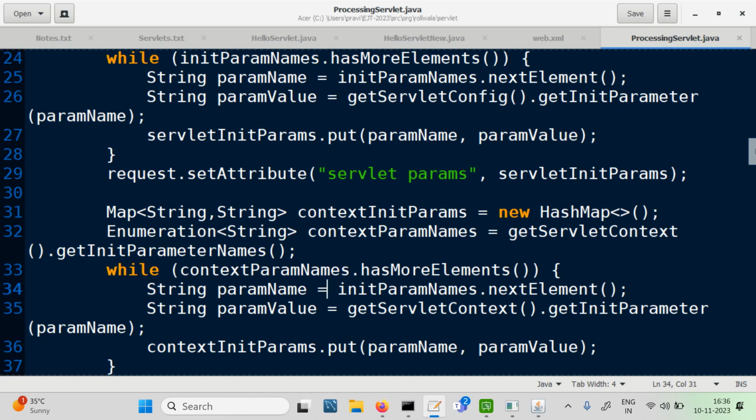Init param names dot next element. What is init param names? This is context param names. I think we forgot. This is a copy paste problem. Okay.